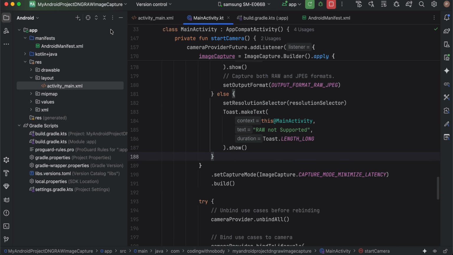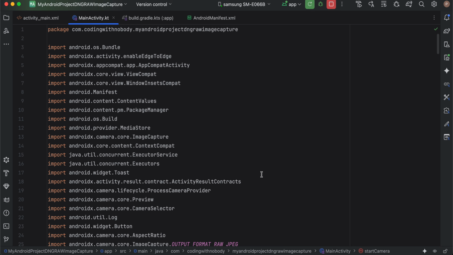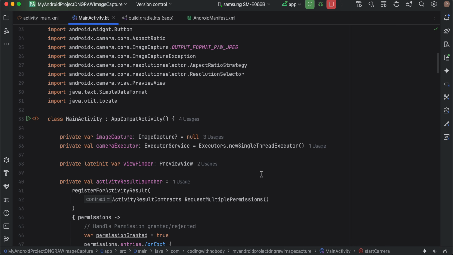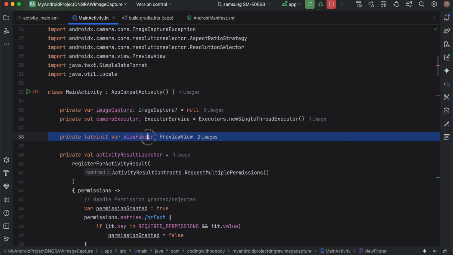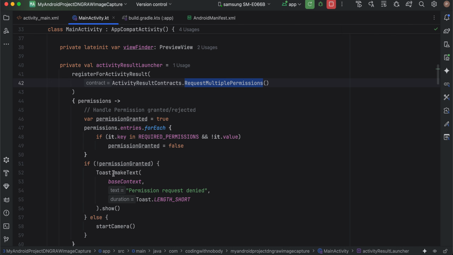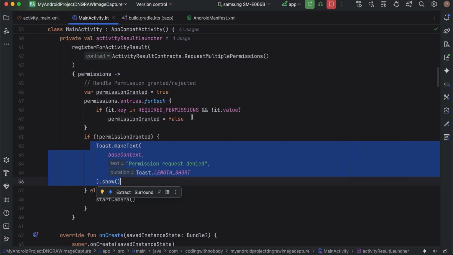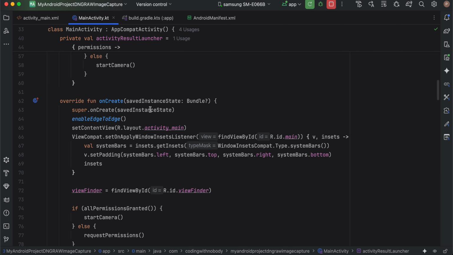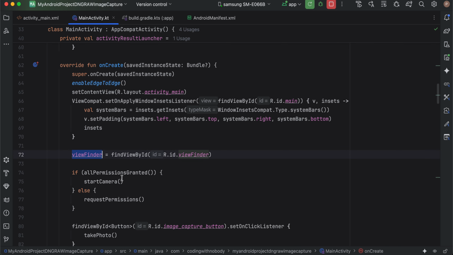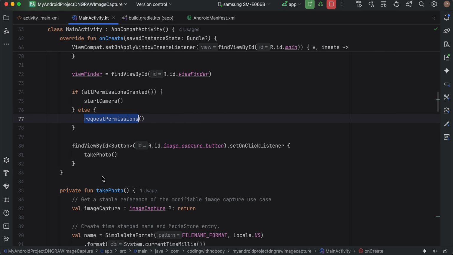Then inside our main activity, I'll simply scroll through this. These are all the imports for our main activity. Here is our image capture, here is our camera executor, here is our preview viewfinder, and here we request multiple camera permissions. If camera permissions are given, then we call start camera, else we display a toast message saying camera permissions denied. Then inside onCreate, we initialize our viewfinder, and check if camera permissions are granted, then call start camera, else request camera permission. On this particular button click, we just call take photo.